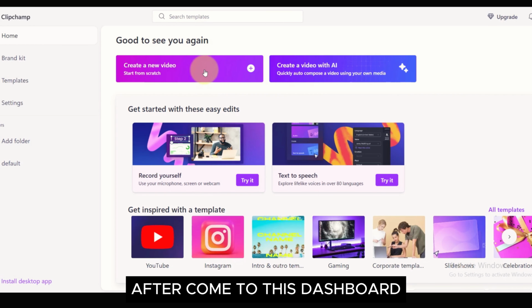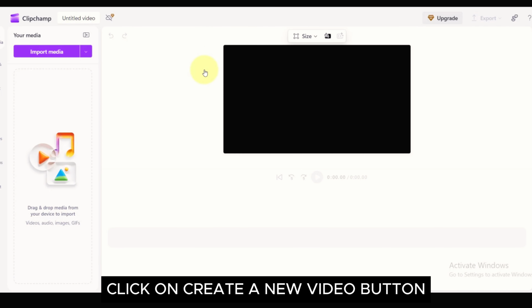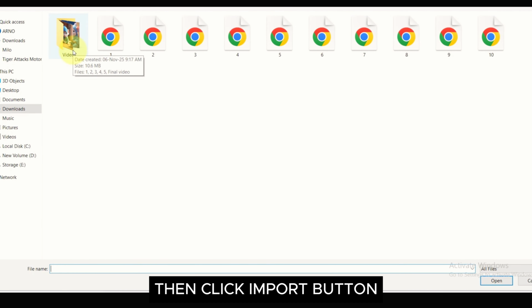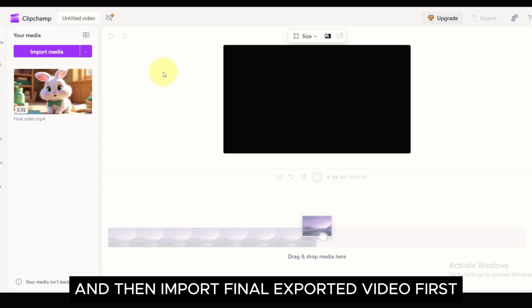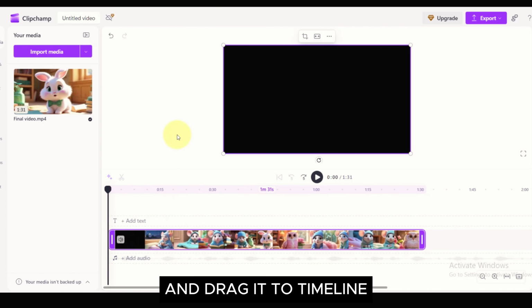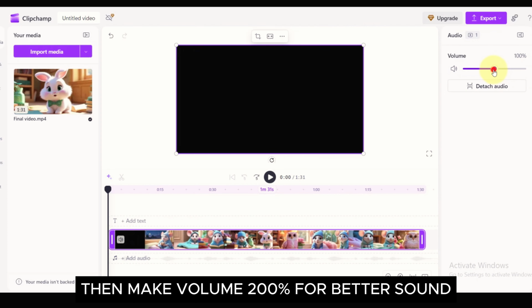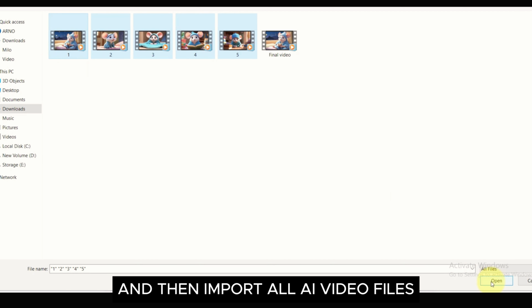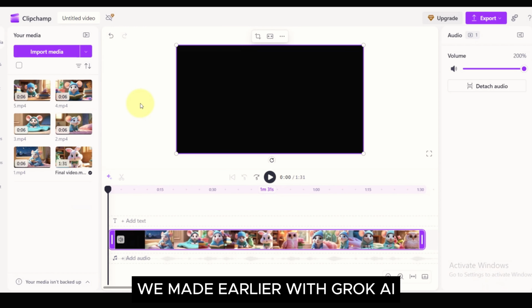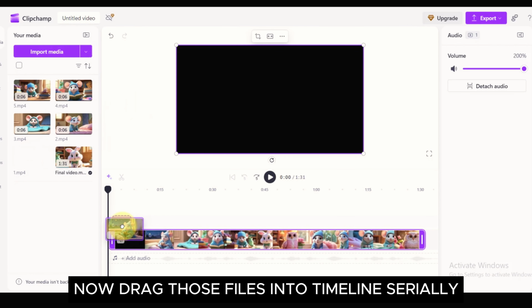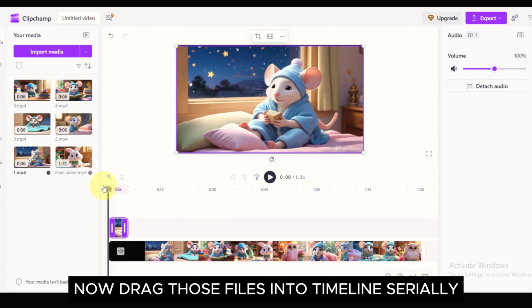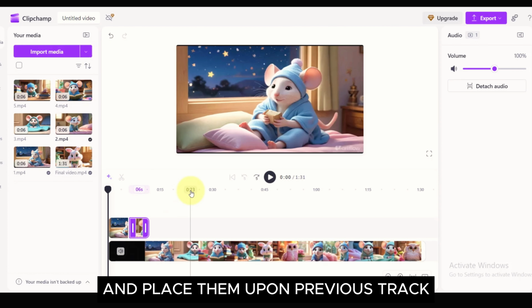After you come to this dashboard, click on the Create a new video button. Then click the Import button, import the final exported video first, and drag it to the timeline. Then make the volume 200% for better sound. And then import all the AI video files we made earlier with Grok AI. Now drag those files into the timeline serially and place them upon the previous track.